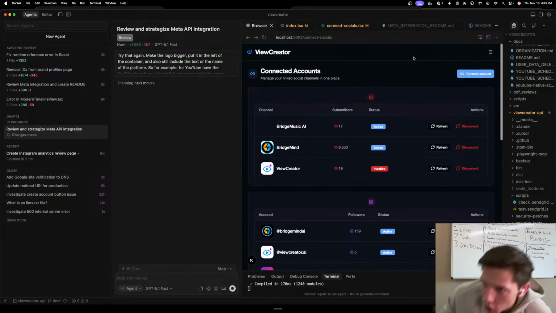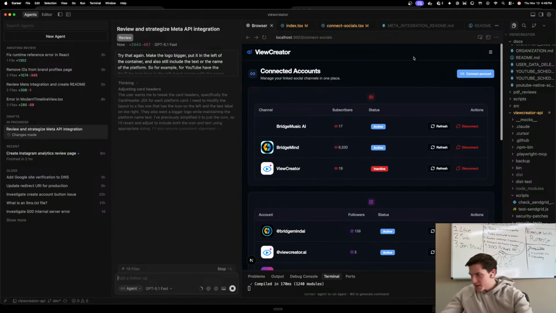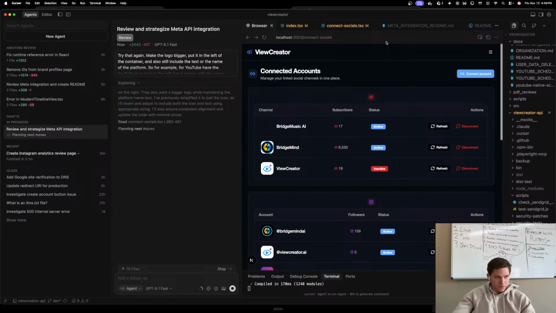A lot of the times when I have these models that I'm trying out, it's nice to test out the UI just because you're visually able to see it so fast.